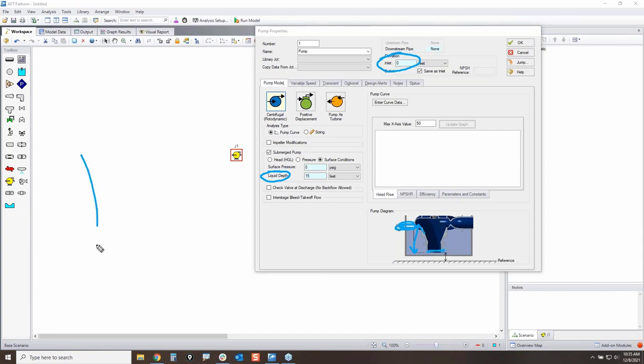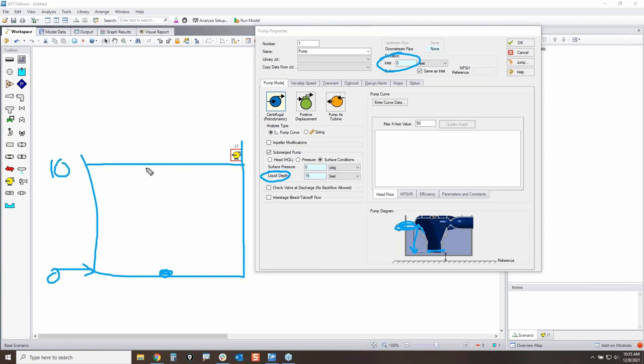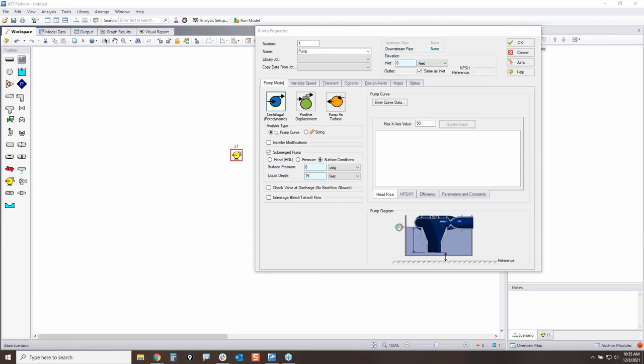So this would be where, if my inlet was basically right here and I was calling this level zero, my liquid surface elevation would actually be 10 feet because there's my depth right there. And so that's how all those things get taken into account. So that'll make it a little bit easier for you.